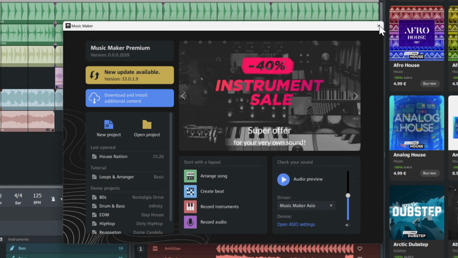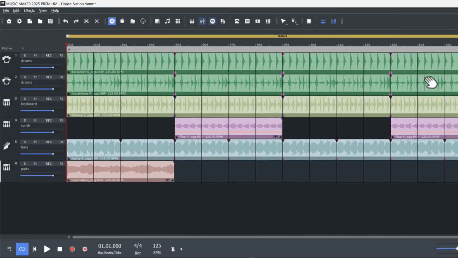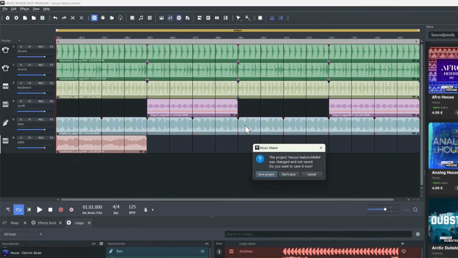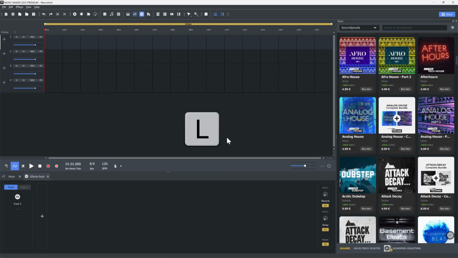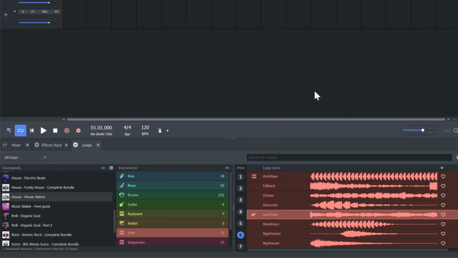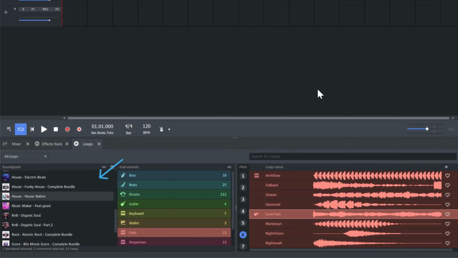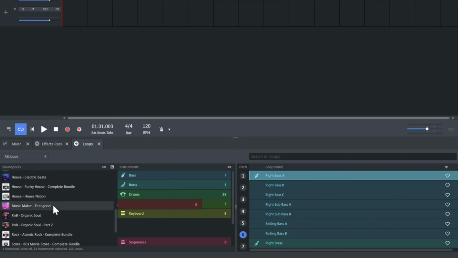Now let's get started. First, create a new project and make sure that the loop section is displayed. You can toggle this by pressing L on your keyboard. Choose your desired sound pool from the list to view its instruments. Here, I choose Music Maker Feel Good.